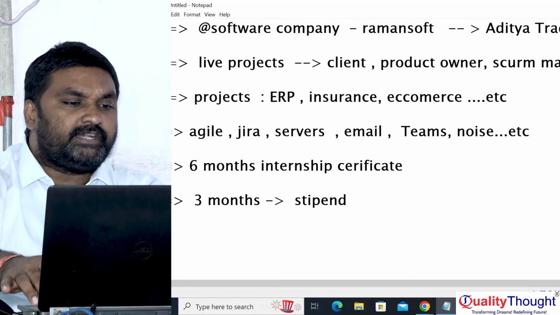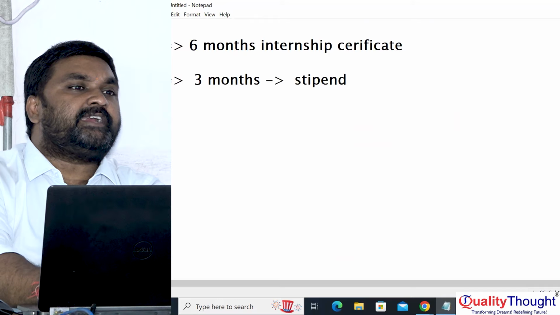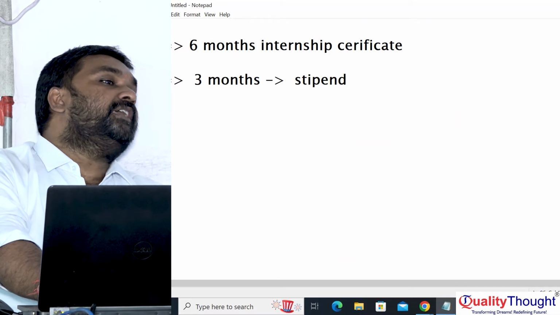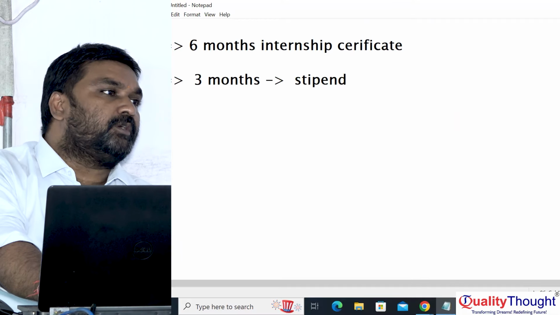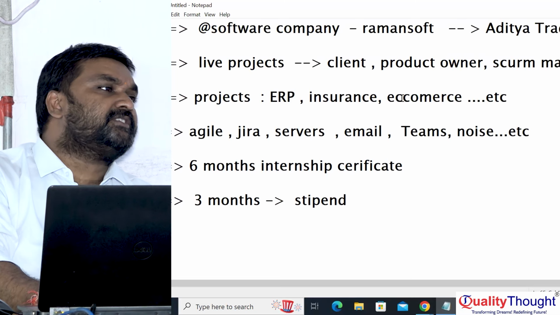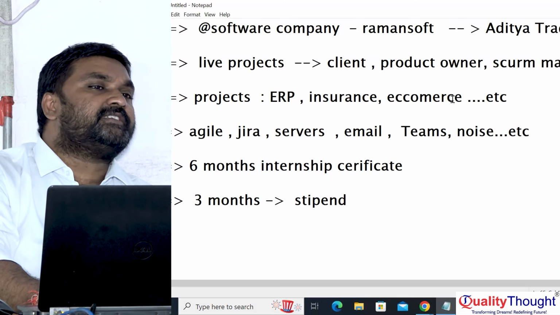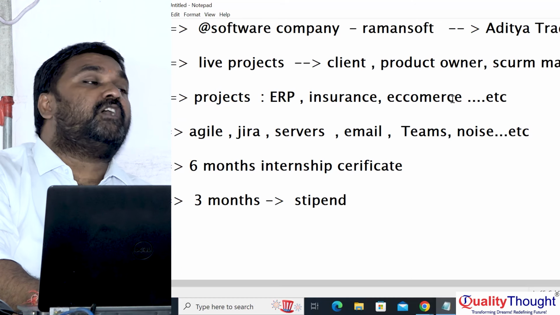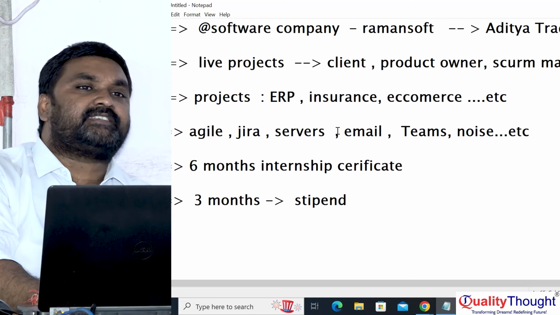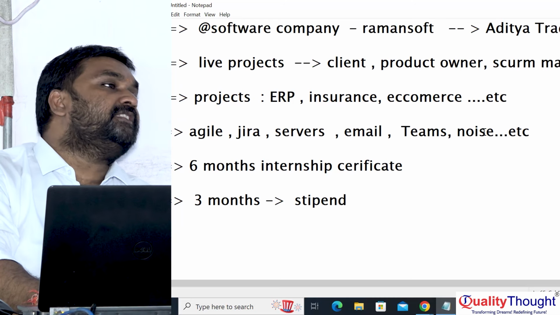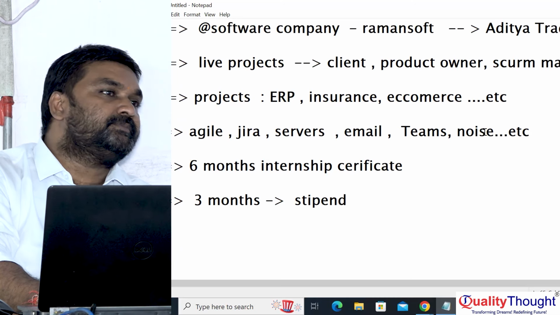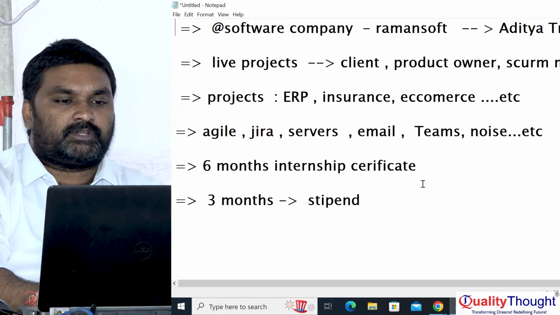So this is about internship. What is internship? Working on a live project in the company environment. What projects are going on? ERP projects, insurance projects, e-commerce projects are there. You will be assigned to any one of the projects. Then we follow software methodologies like Agile, and there are tools we use. Official email access and communication channel, everything will be provided once you opt for internship. Is it clear?